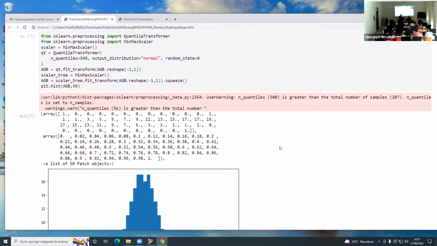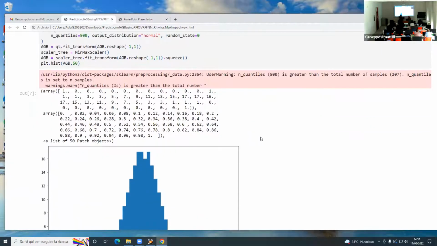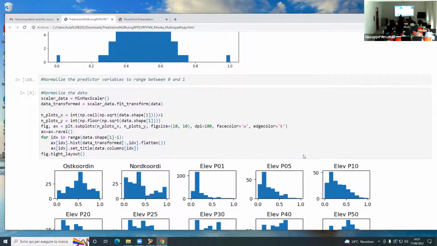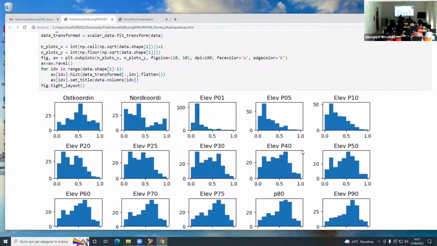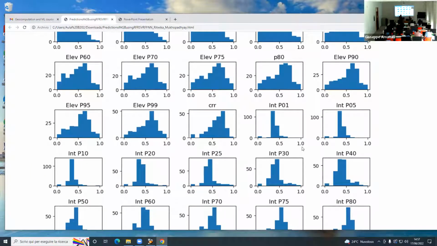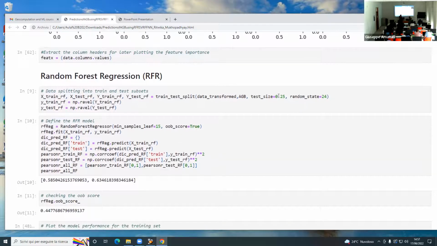Then I converted my target variable biomass to fall between 0 to 1 with a normal distribution, and also normalized the predictor variables, all 33 of them. And then I moved forward with the random forest regression first. Here I used 25% test data.